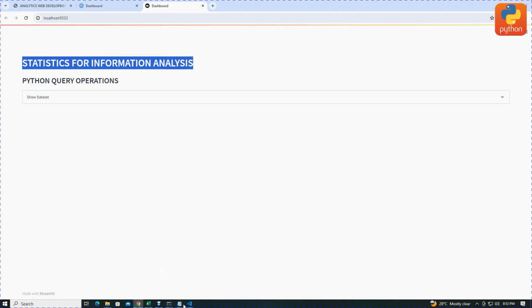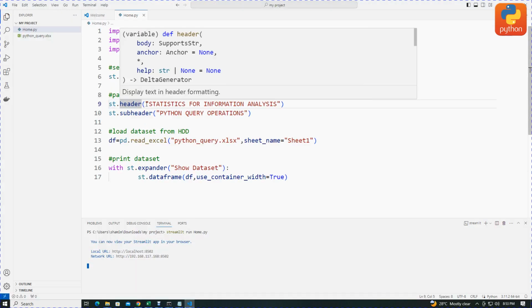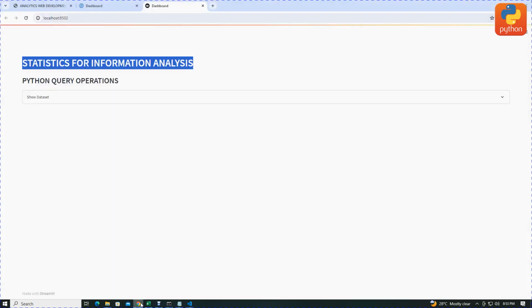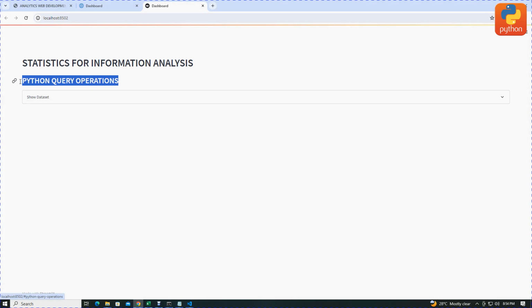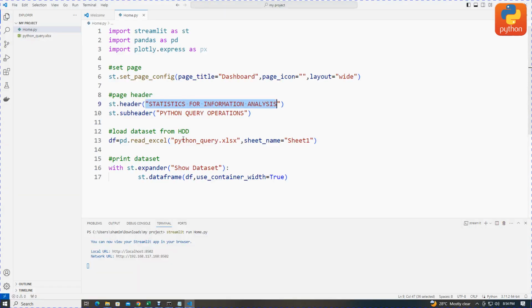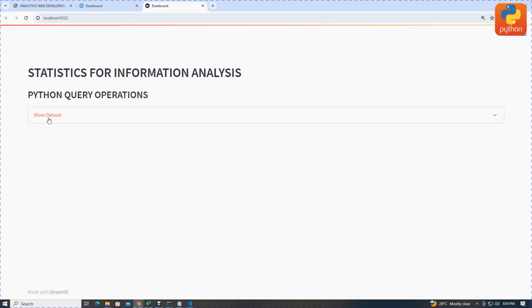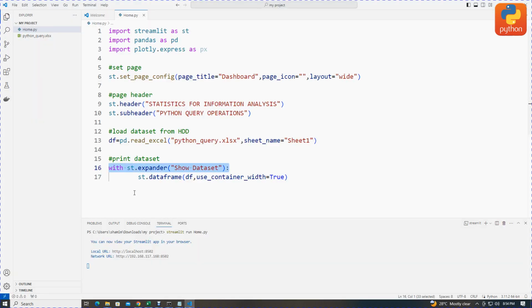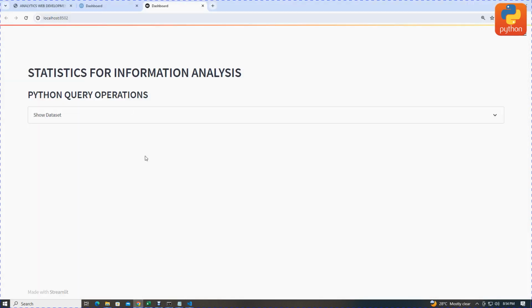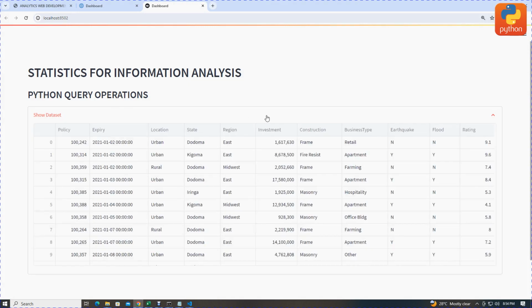As you see, I have a st.header. Okay, so this is header, but tulikuwa tumeandika st.header statistic for information analysis. Again we have st.subheader Python query operations, ambayo ni hii hapo subheader, and here we load the dataset. Hapa tumetumia st.expander show dataset. So what is expander? Expander ni hii. Hiki click imeandikwa show dataset. Inside expander tumetumia data frame ku print your dataset. So niki expand, now you can see our dataset.